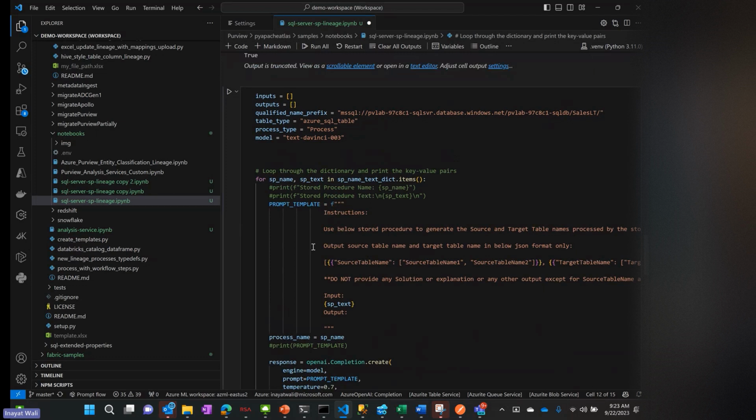So in order to create the lineage, I need a set of inputs. That's why I create the list of inputs. And here's a list of outputs I created, right? What it expects. And here's the qualifier name. I hard-coded this one in here because I already know that, but you could dynamically create it based on your stored procedures. And here is the type def, because I already know that this is an Azure SQL table. You can also, again, dynamically populate this if you need it.